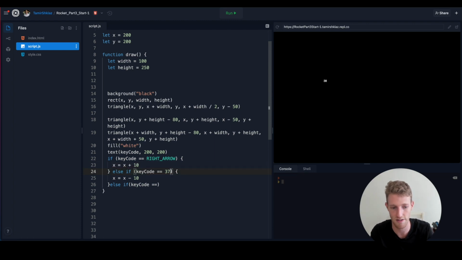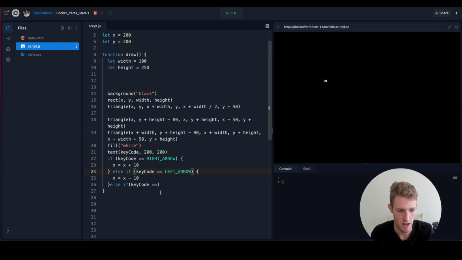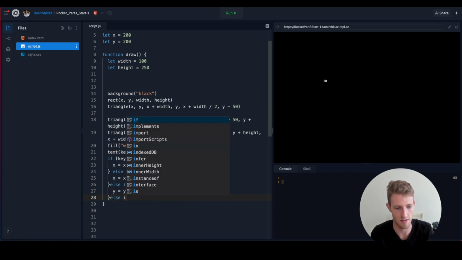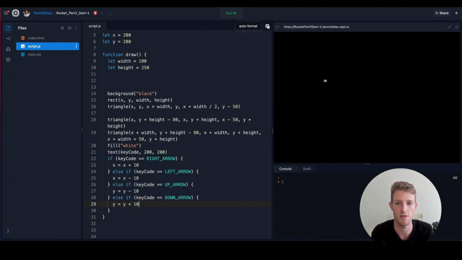human readable format. So I can say if key code is equal to left arrow, if key code is equal to up arrow, then if it's going up, we want to decrease our y. So y is equal to y minus 10. And we can say else if key code equals down arrow, we can say y is equal to y plus 10. Let's see how that goes.